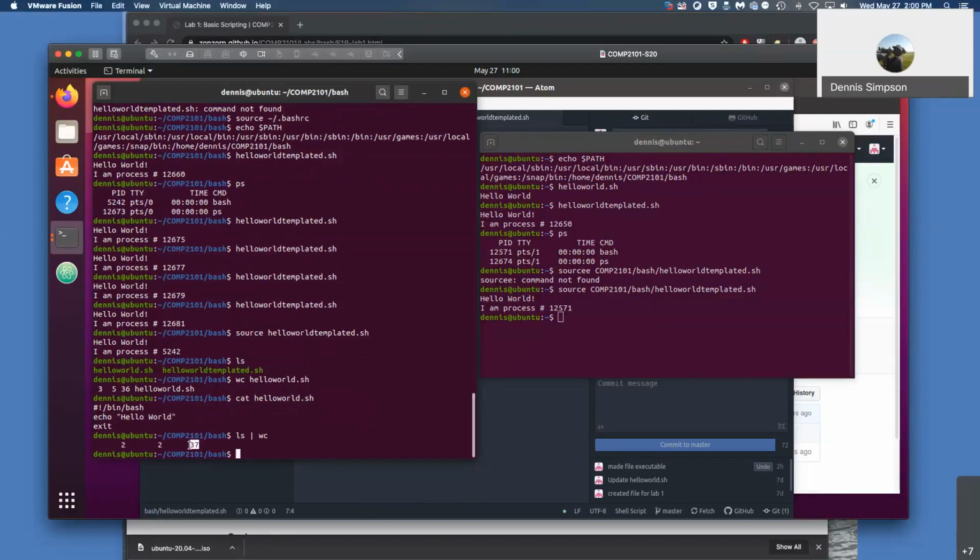You might say to yourself, well, how can it be 2 lines? I can see that it's 2 words, but how can it be 2 lines? There was only 1 line that came out of the ls command. Well, one of the things to know about ls is if you send ls output to a pipe, it automatically puts 1 file name per line.